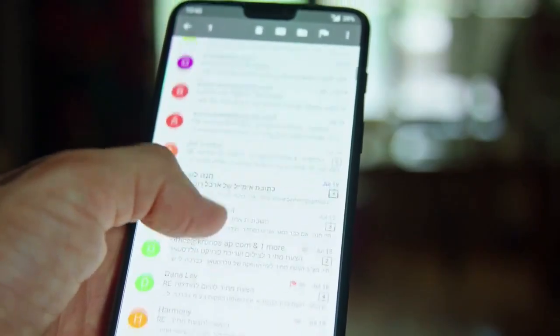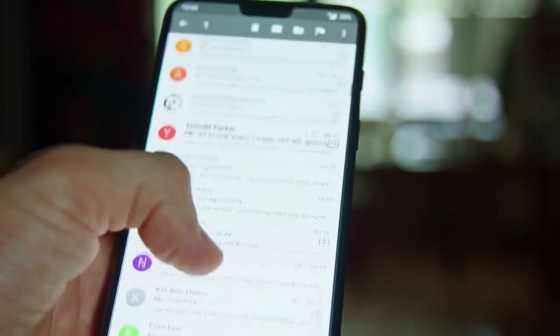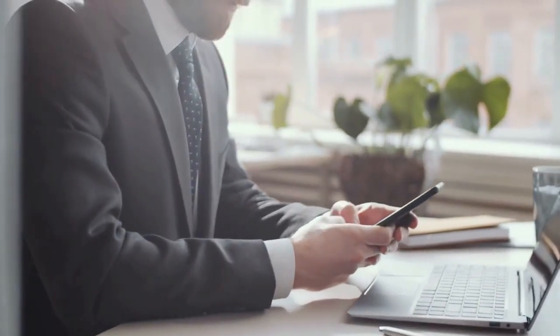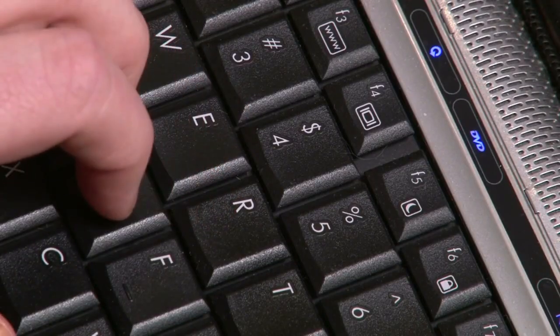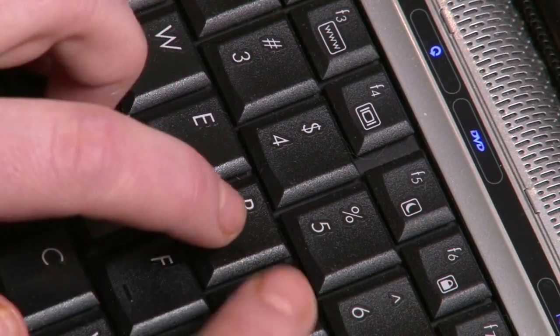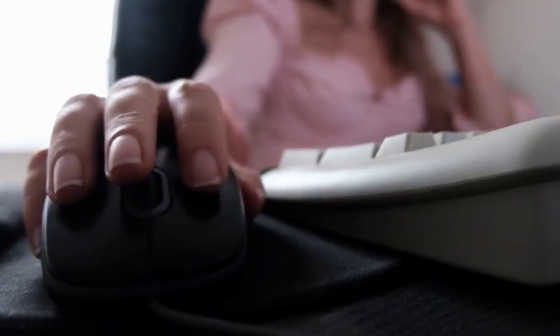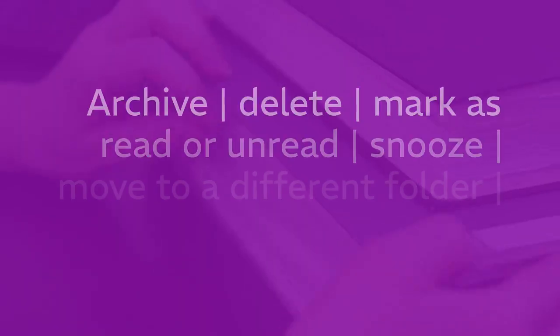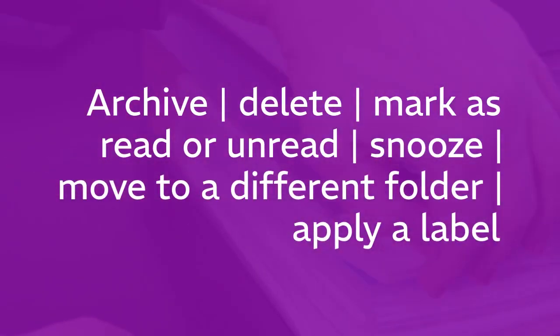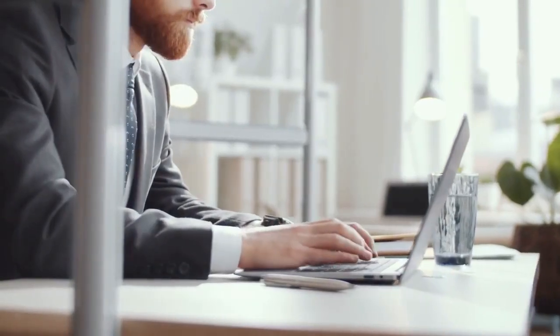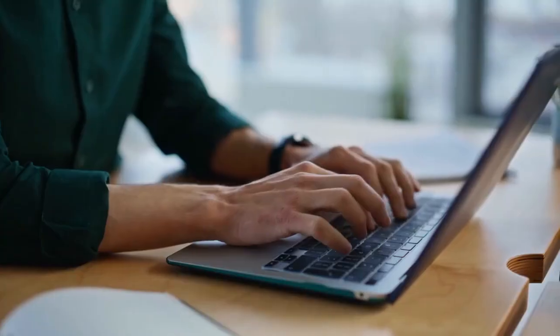For example, if you are looking at your inbox and want to manage emails, you first need to select one or more messages. Just click the small checkbox next to any email. As soon as you select an email, a new toolbar instantly appears right above your list of messages. This dynamic toolbar contains many useful icons. You will see options like archive, delete, mark as read or unread, snooze, move to a different folder, or apply a label. These options help you organize your inbox efficiently.